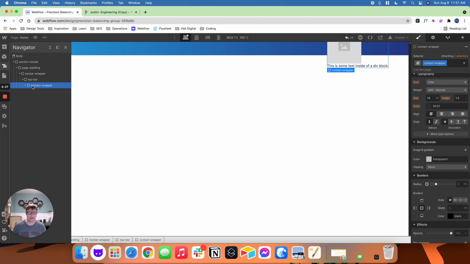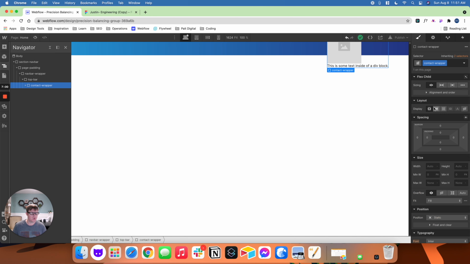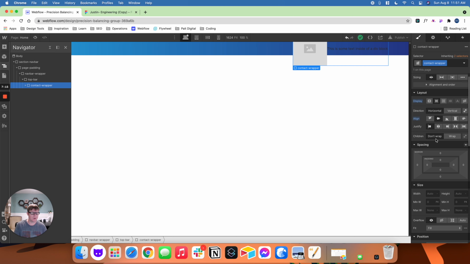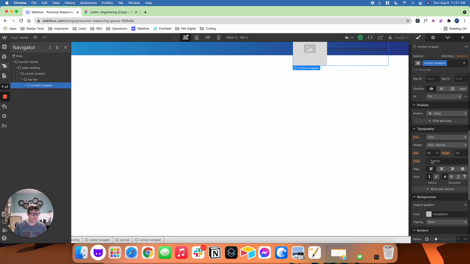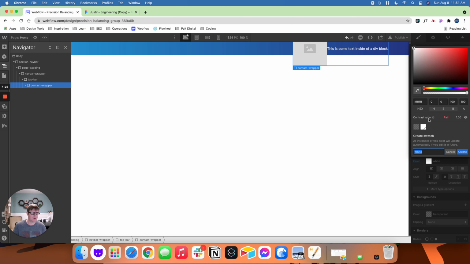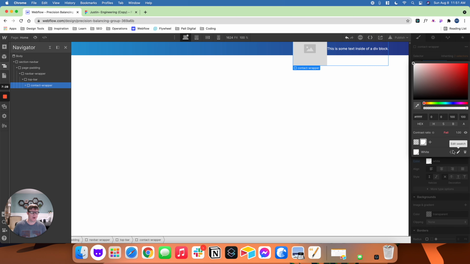So I'll go to the contact wrapper. I'll go to the layout. I'll do flex, horizontal, and I want to center it. And now I'm going to go ahead and get these images. Actually, first, before I do that, this contact wrapper is where I want to do this. So this is going to affect the elements inside the contact wrapper. What I want is the font color to be white. So I'm going to do this here, just FFF, and then enter. And I will hit the plus to create the white color swatch.